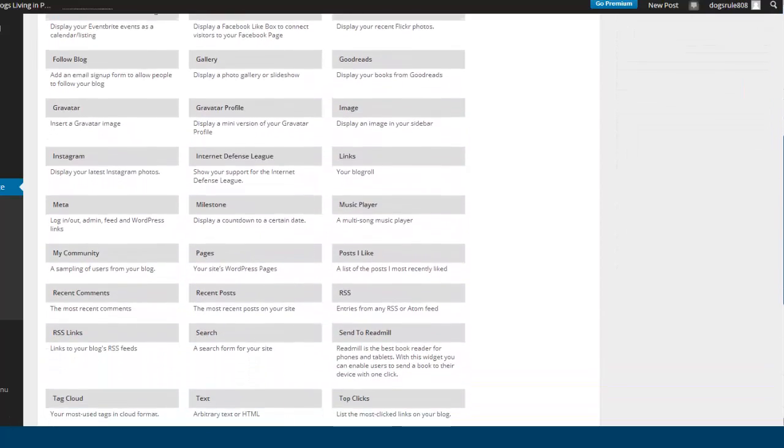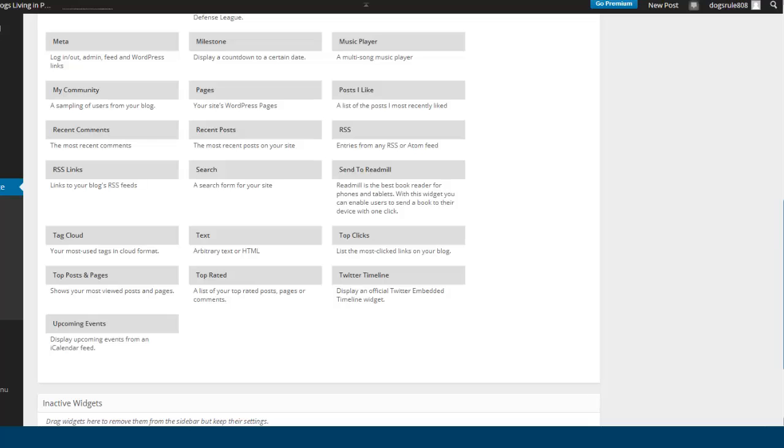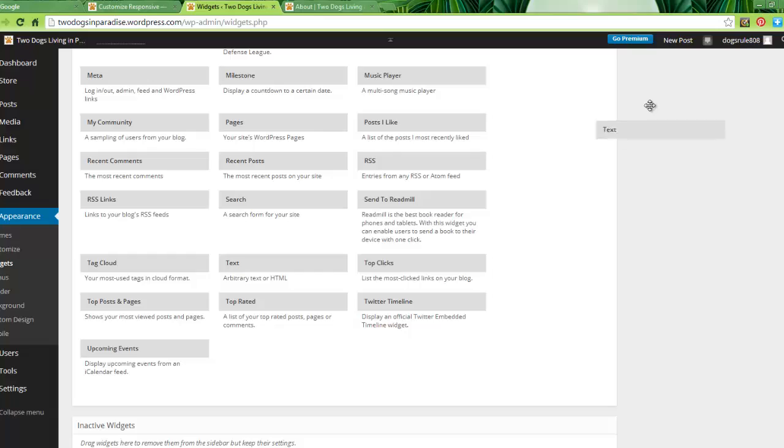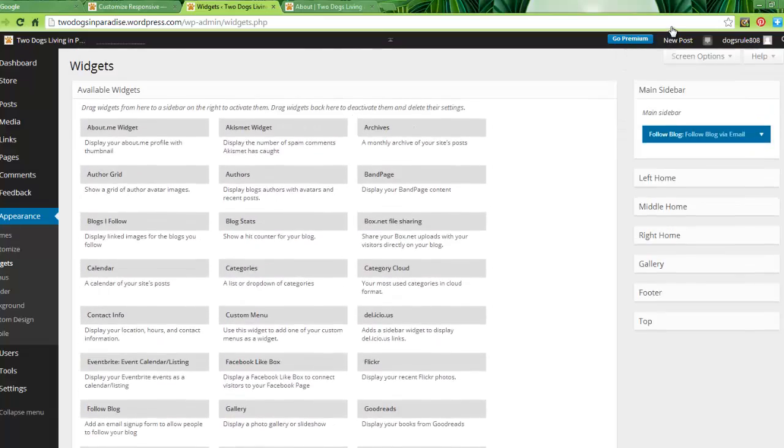Another widget that's quite popular is this text widget. You could pretty much put anything you want in this text widget. However, anything means you might need to know a little bit of simple HTML to do things like add a picture to this box, which really isn't that difficult. It's quite simple, but for now I'm just going to drag this up here to show you how it works.